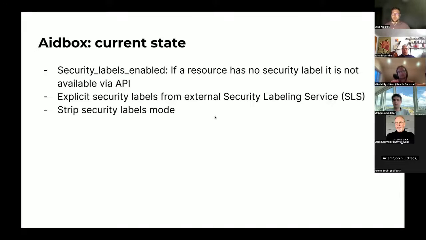So the current state of the implementation in 8box looks like this. We have a security labels enabled mode where, if a resource has no security label in it, it's not available via API. Once we did this, we came across interesting cases, for example, a user trying to log in for the first time doesn't see any resources, either FHIR related or custom resources. That's why we came up with a super admin role that has access to the instance. But that was not so obvious for us when we were doing this.